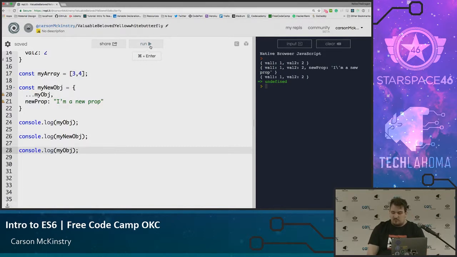So we've got the original object, val1, val2. We've got the new object, which is going to be val1, val2, and then the new prop. And then we've got that old object again, just to show that it didn't change.